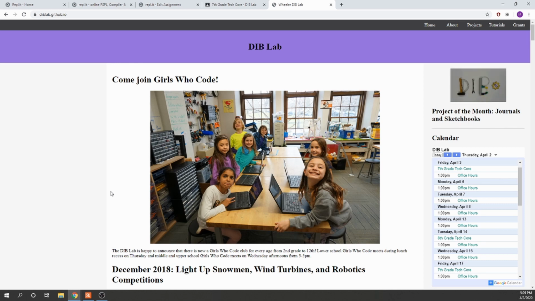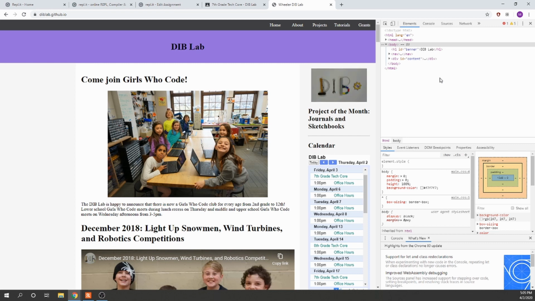Okay, so once we're all here, in the top row of your keyboard, look for the F12 button and press that. And a new menu is going to pop out from the side. This is called the inspector. And it lets you look at all of the code for the website. And like I said, you can do this to literally any website, okay?